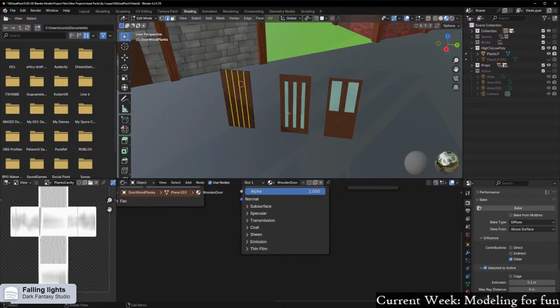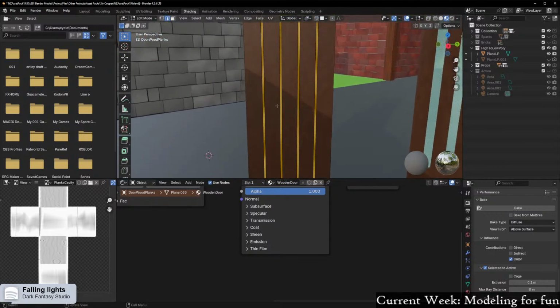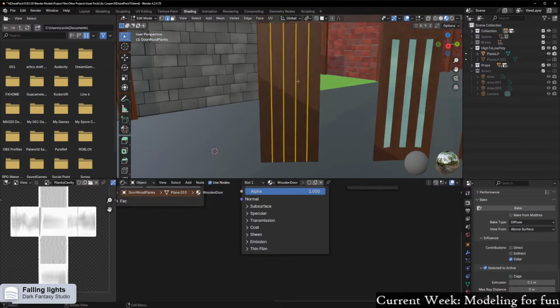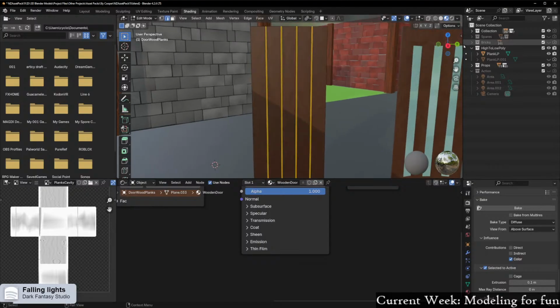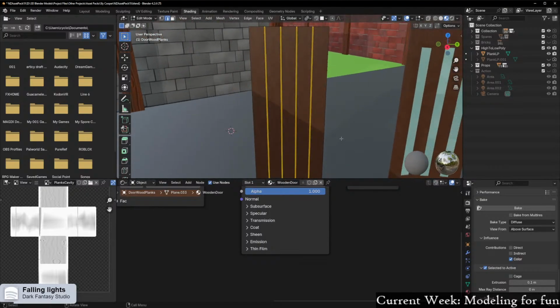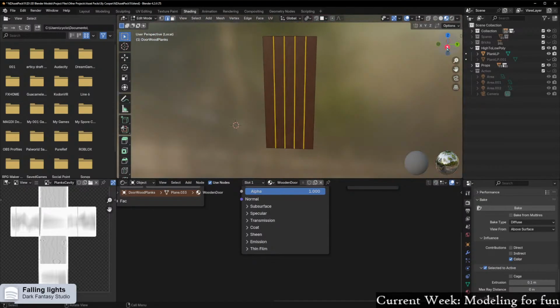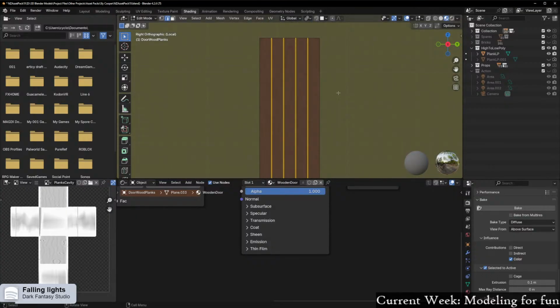Alright, now this thing. I do have a few complaints about this one, so what I'm going to do is add some extra to this one specifically. So I'm going to Shift A and add.